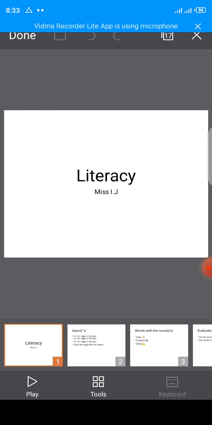Yay! Very good, wonderful learners. So I said we are going to be learning our literacy. But before we go on to the topic we are going to learn today, let's remind ourselves of the sound we learned last week, Friday. The sound we learned last week was the sound K. Everybody say K. K. Beautiful. We learned the sound K.